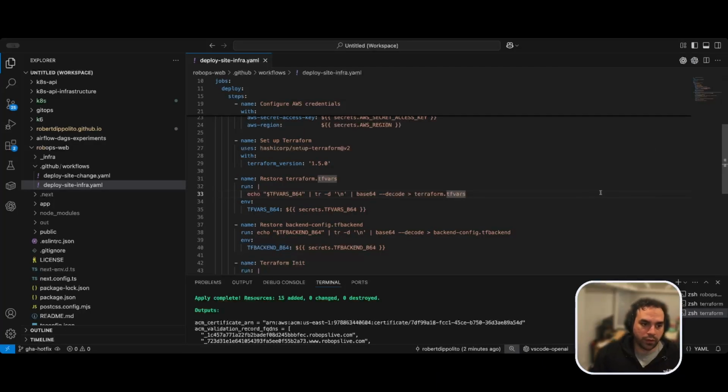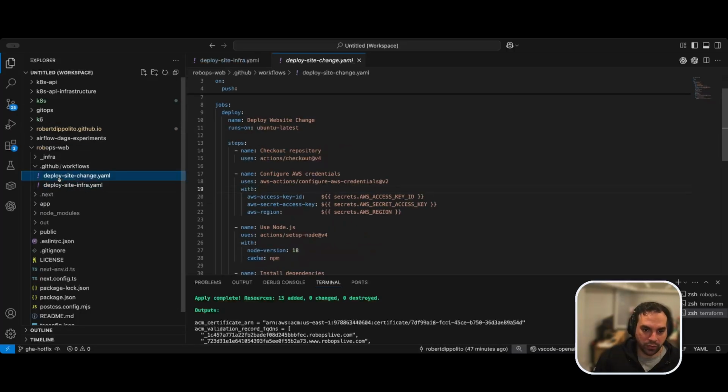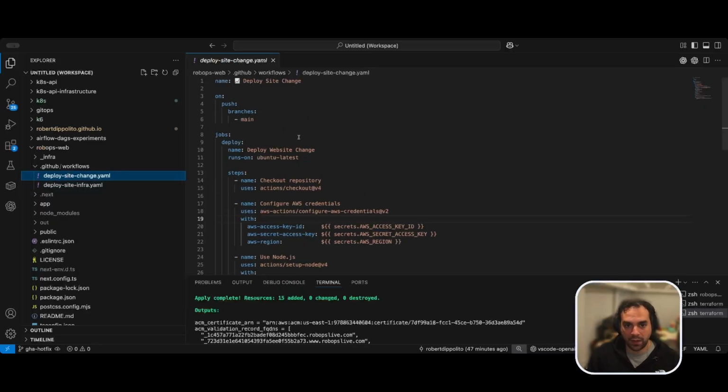So now we're going to go over to our GitHub folder, and under the workflows directory, we're going to have two files. One for deploying our infrastructure, and this is going to allow us to easily apply this Terraform in our CI/CD, and the other is going to deploy our site changes. Now, if I go to the deploy site change YAML, I'll notice we have essentially some instructions that our GitHub action is going to follow.